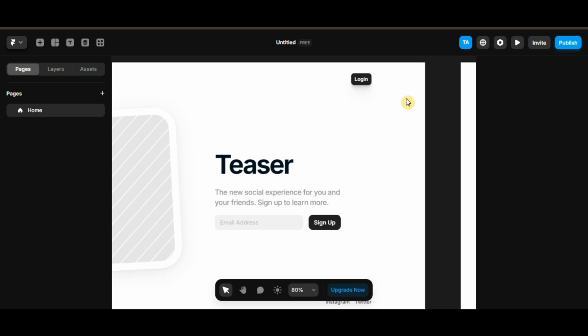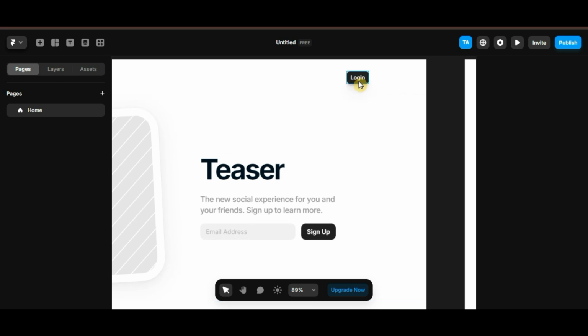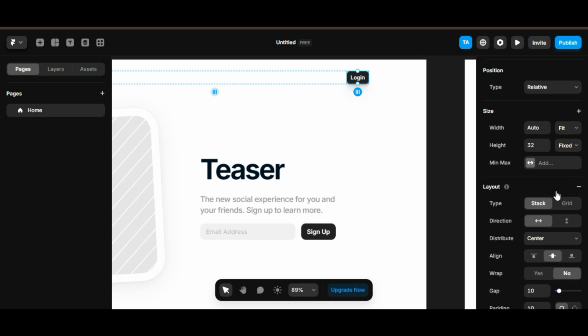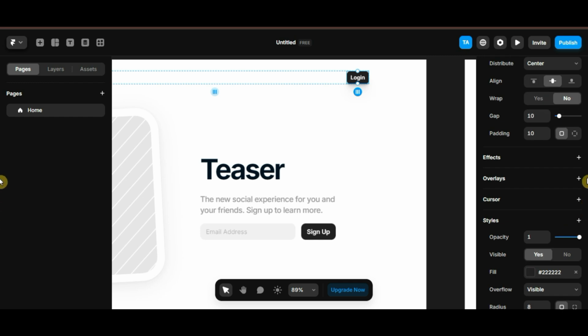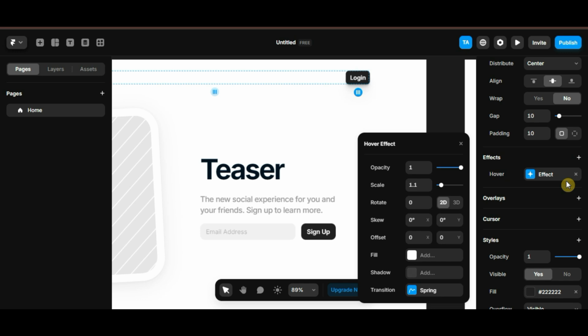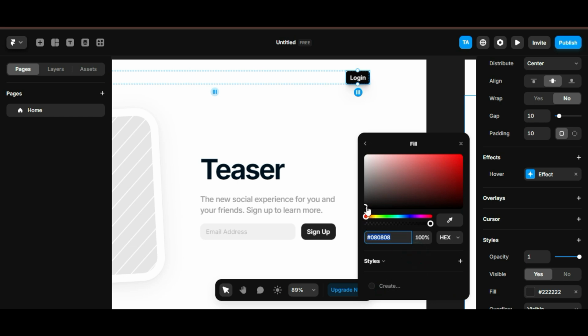You can customize it and add a hover effect to make it interactive. Just click on the button. Then on the right side, scroll down to the effects option and click the plus button. Then select hover. Now let's change the fill color when the hover effect is activated. Maybe we'll make it a lighter shade.